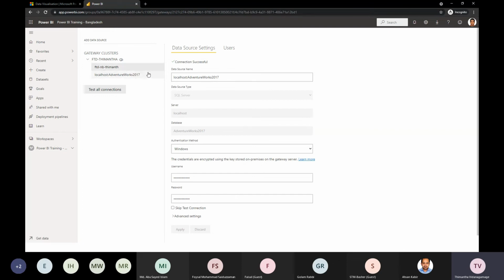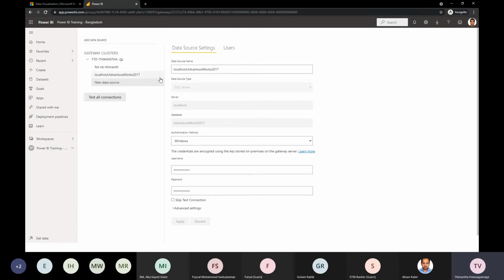So this is like an overall connection to my local server, and this is like the connection to a respective database in my local server. So I can test these connections, and if I want, I can add a new data source or remove an existing data source, and I can play around with that. So just to show you guys around, I would maybe create a new data source.